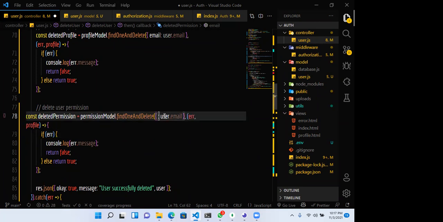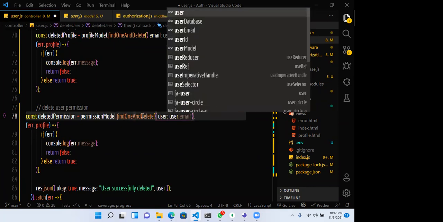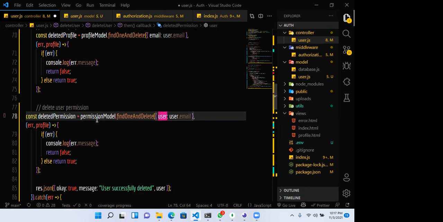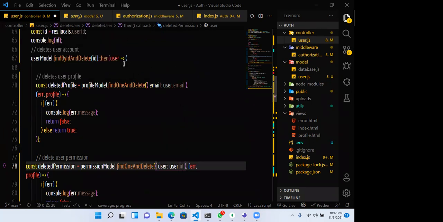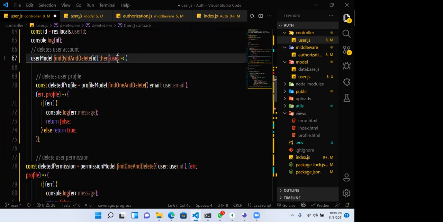Now, call this user. Why? Because we know that in the user's permission schema, we have something like user there, and then it's equal to the user ID. This ID can be coming from the find one and delete that we called on the user model. That's to delete the user account. This is actually the user account that we get here in this user here.